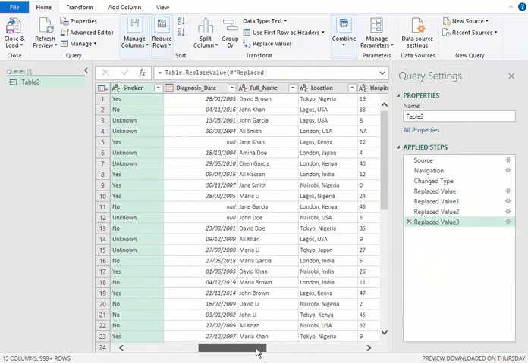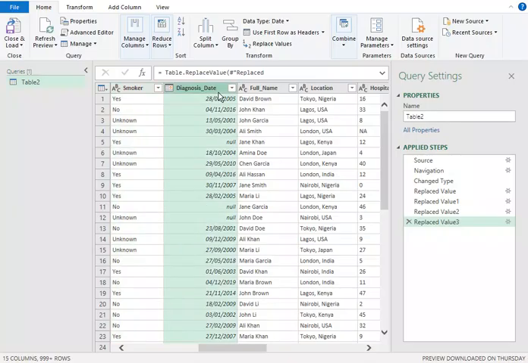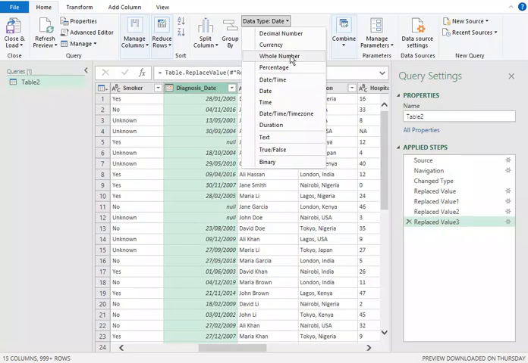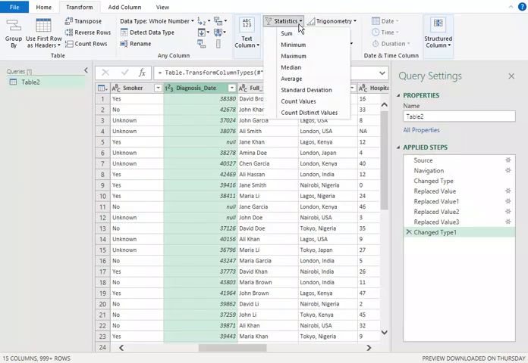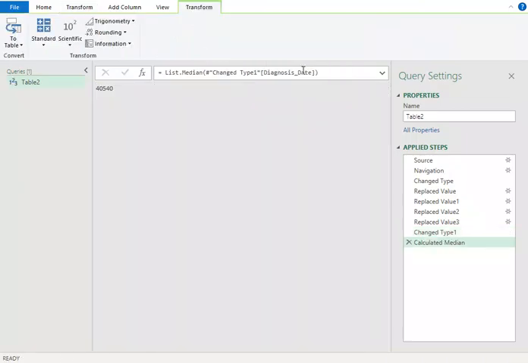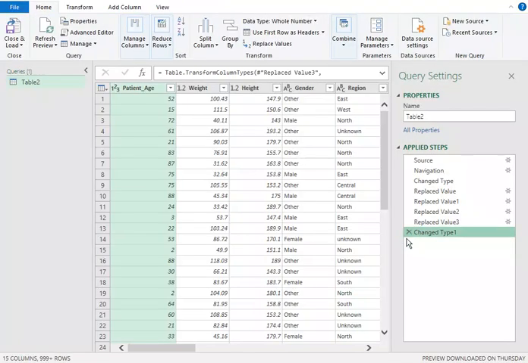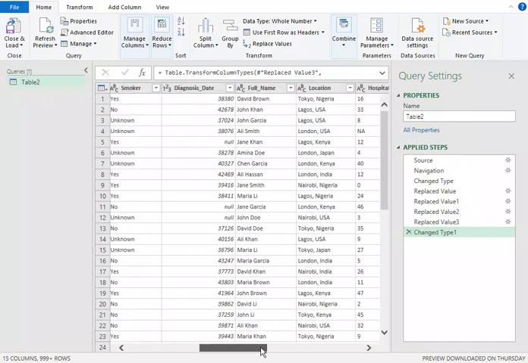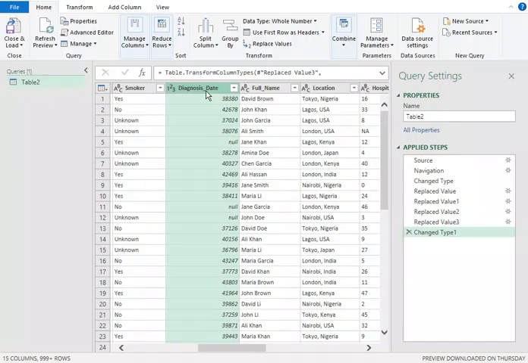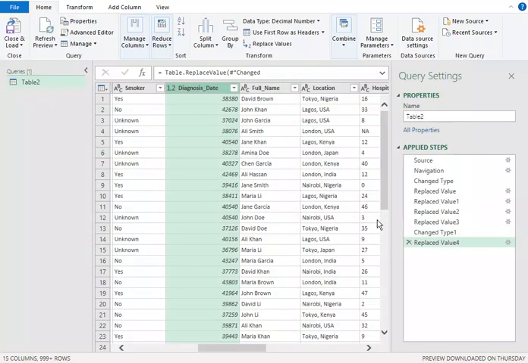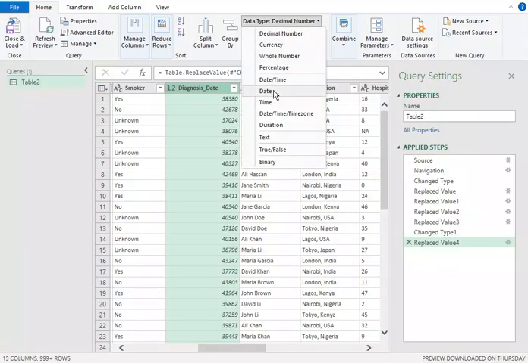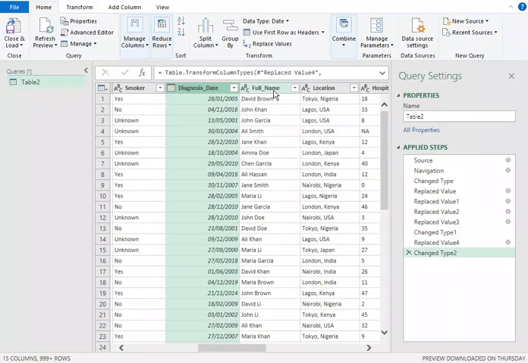Then we continue. You notice that we have null values on the date. So we ensure that we convert the date column to whole number first. After converting it to whole number, we go to transform under the statistics, so that we look at the median. The median is 540, then we redo the step. Then we go back to the column, that was the date, diagnosis date, we click on it. Then you replace values. Value to find is null. We want to replace it with the median. Then you hit OK. After hitting OK, now we can convert it back to date. That is how we usually clean dates in Excel.